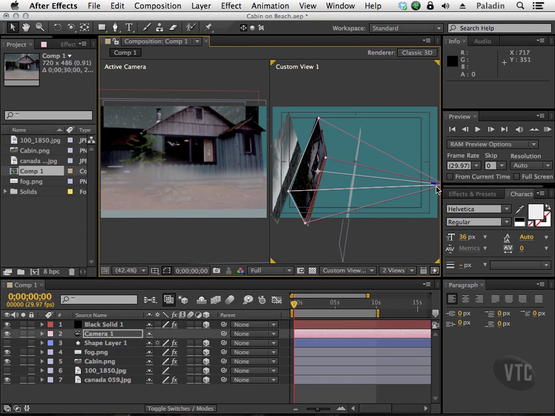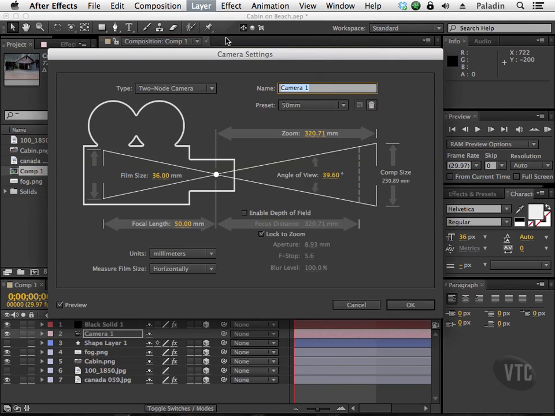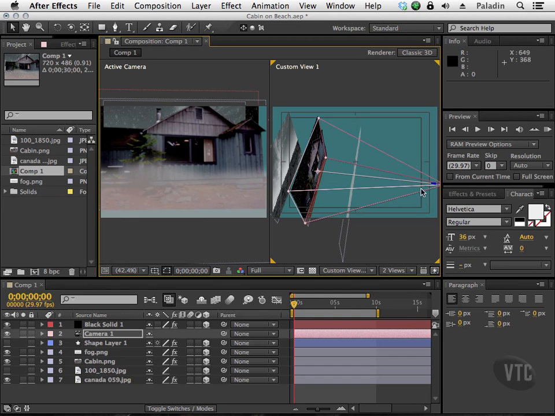And with my camera selected, the current camera, I can also go to Layer, Camera Settings. And it once again opens up this box. It shows me the name of the camera, which is in this case camera 1. And I can go ahead and play around with the settings if I want to. So I can change the units, if I want to, the pixels or inches or whatever I'm familiar with. And that changes everything else. So my film size is now in inches and everything else.